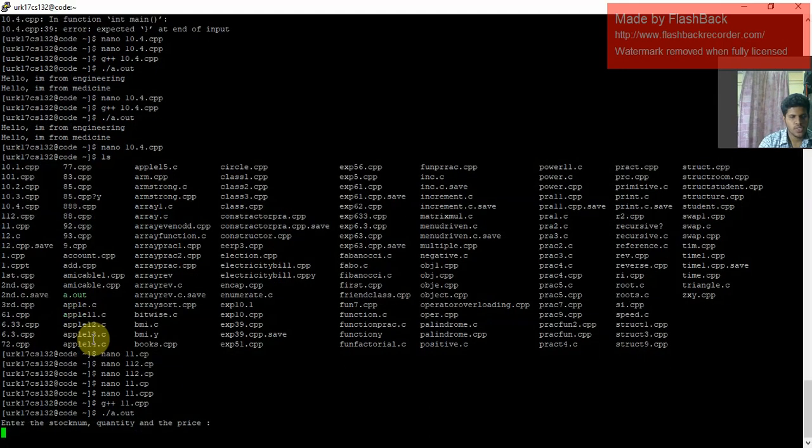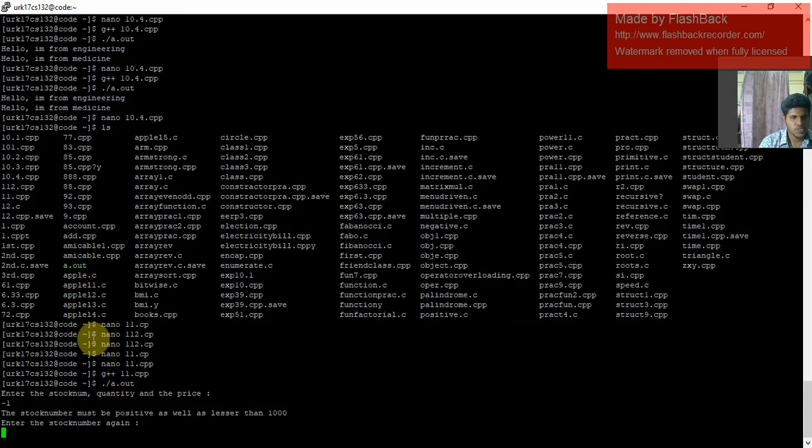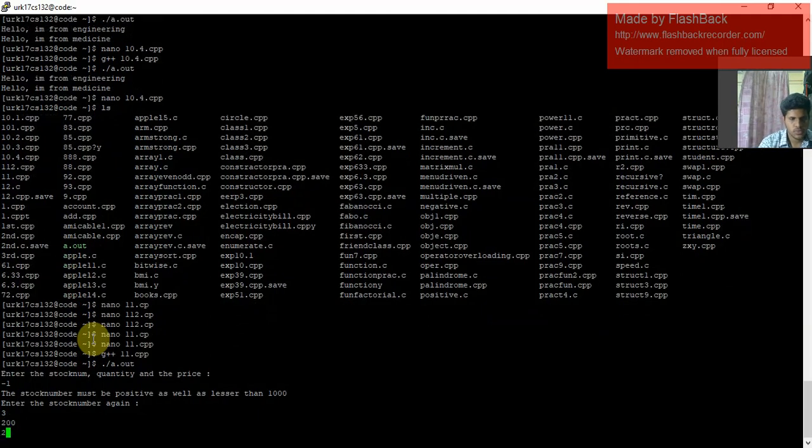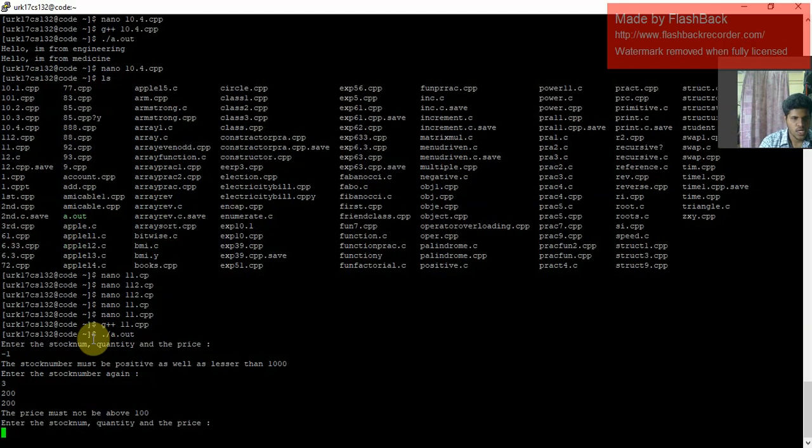So I'm going to enter the stock number. If I enter a negative number, then it will say that the stock number must be positive as well as less than 1000. Enter the stock number again. Then I'm going to enter a positive number. This 200 is the price, so if I enter a price greater than 100 dollars, it will show that the price must not be greater than 100. Then it will ask again to enter. So the program is running very fine.